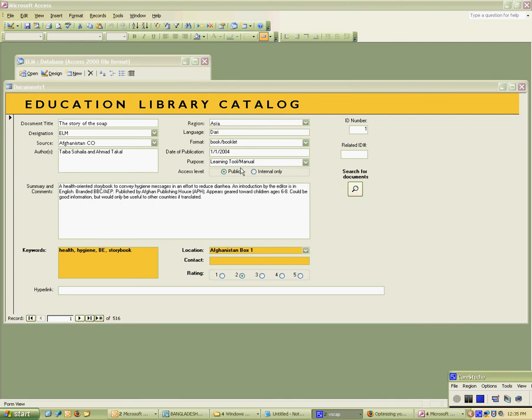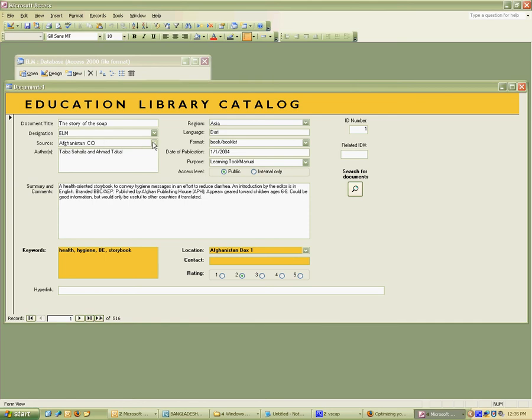Okay, once I get into the library catalog, I'm going to choose the field I'm interested in. In this case, I want to see documents from a particular country office. So I find that field. By clicking on the drop-down box, I can see all the possible entries in that field. That's true for about half of the fields in the catalog.